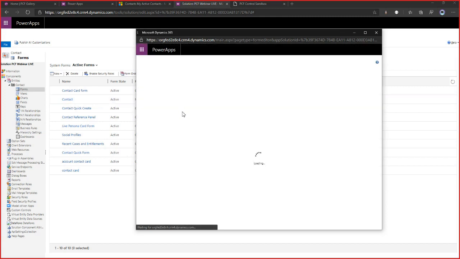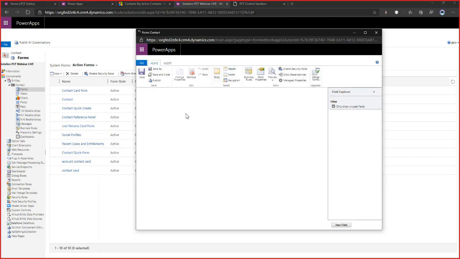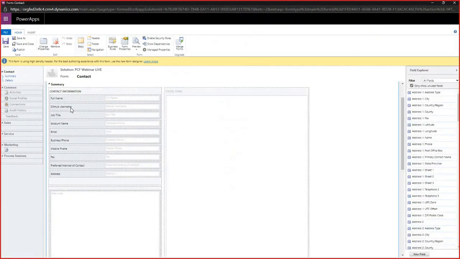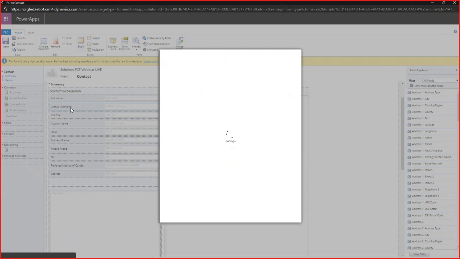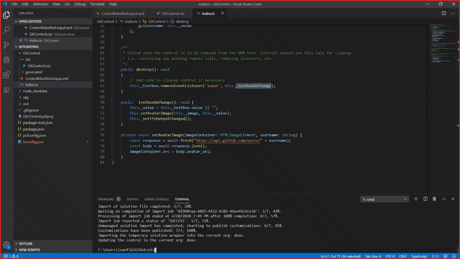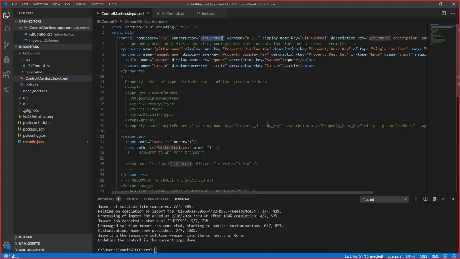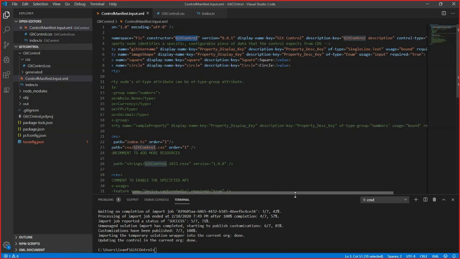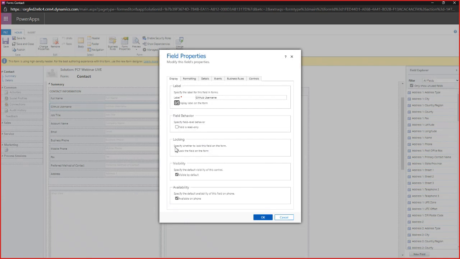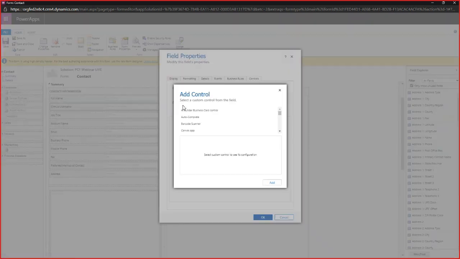First thing, we need to locate the field that we want to use the control in. Here's the one. Let me make it a little bit bigger. Okay, so GitHub username. It's a simple single line of text. You can bind your control only to the type that you defined in your manifest file. So in our example, the field that is bound is single line of text. So we need to make sure that we have a single line of text field on our form to include the control. Okay, go to the controls tab, add control, and search for our git control.